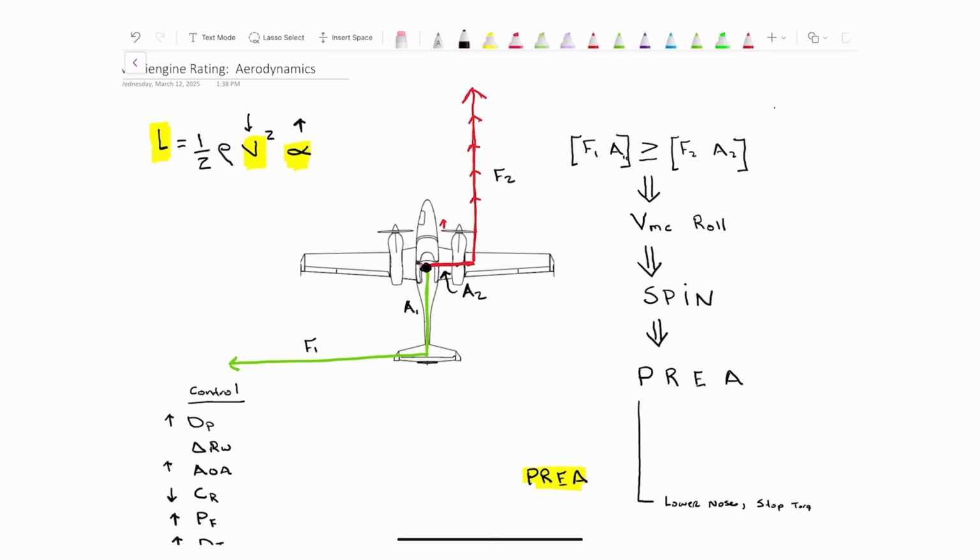A lot of times people will say, well, I don't want to go faster towards the ground. Well, we do. We want to go faster by getting the nose over, go faster and reattach the airflow to the stalled wing. So lower the nose to stop the torque and to speed the airplane up. Lower the nose.